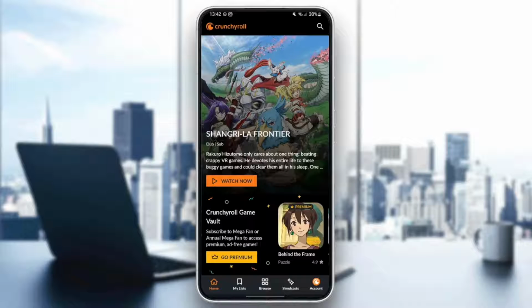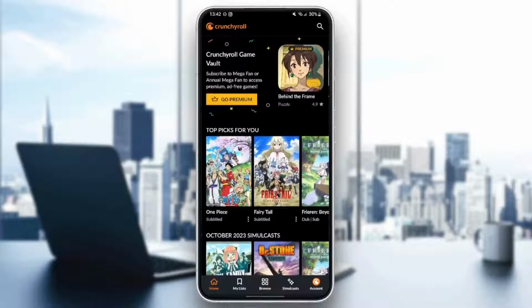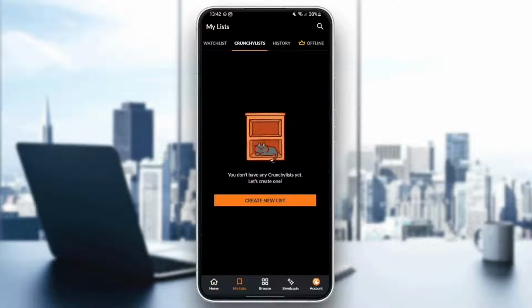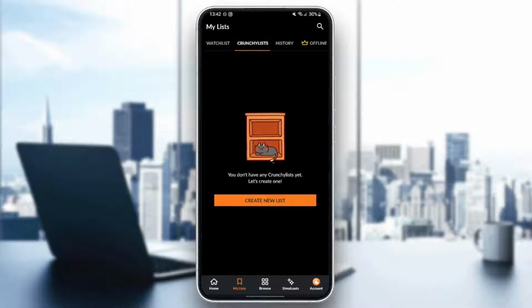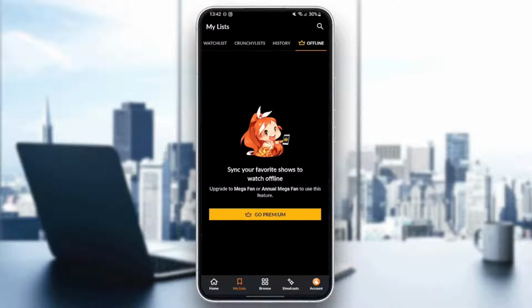As you can see guys, I'm right now in the Crunchyroll application on my phone and this is how the homepage looks like. So right now we are in the home section. In this section, we're gonna find some suggested animes. If you go to my list, you're gonna find all of the saved animes or the saved episodes. You can find right here the watch list, Crunchy list, history, and lastly offline if you are a premium member.